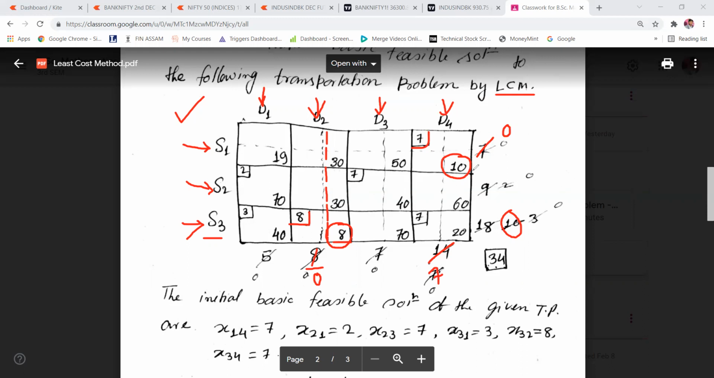Here we have seen that the supply is exhausted. Once supply is exhausted, what will we do? We'll strike out this row. Now we'll check the other cells where no allocation has been made till now. So here 70, 40, 40, 60, 70, 20. Okay. So 20 is the what?